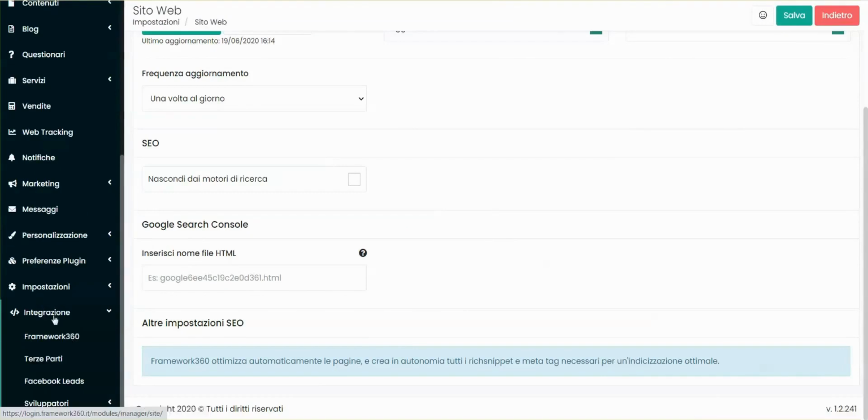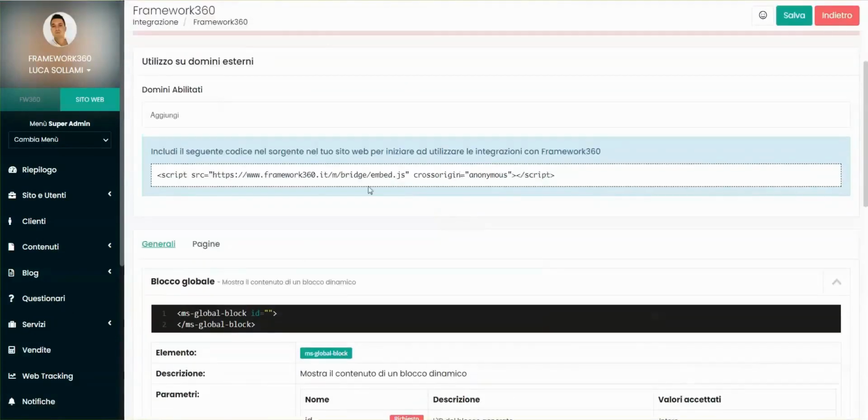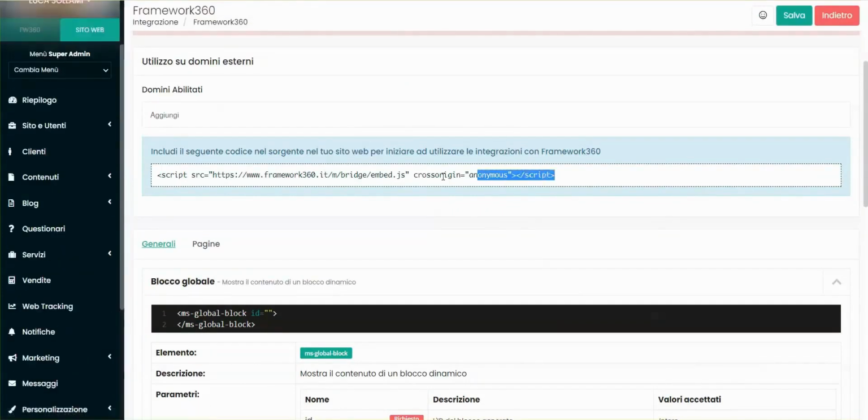And finally, there is the integration section. The integration section allows you to integrate your environment on Framework 360 with other platforms. For example, if we have another website made in WordPress, we can use various features of Framework 360, including in the footer of the WordPress website. This JavaScript code will allow you to send data and manage certain features directly from the framework's back office.